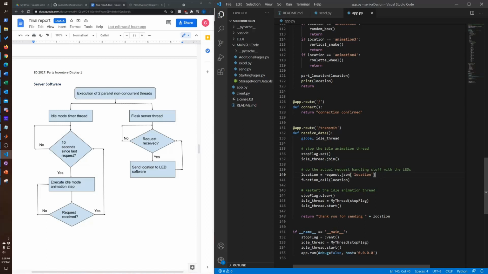So when we receive a request, as part of the data that should be appended to that request, we're going to get a location in the form of a JSON. So that's all this is doing, it's grabbing that from the request, and it's going to pass it into a function call, which is the equivalent of sending it to the LED software in the diagram here.